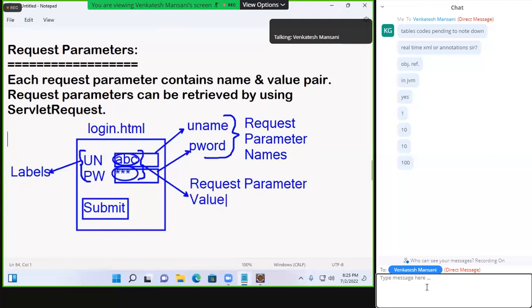Now, whenever you click on the submit button, the servlet program is going to execute. That program will receive these two. Write this one.